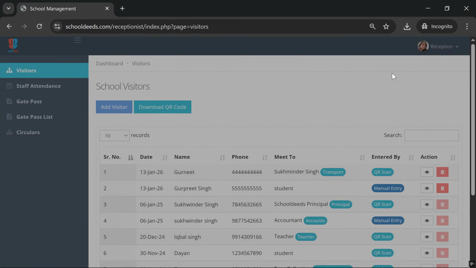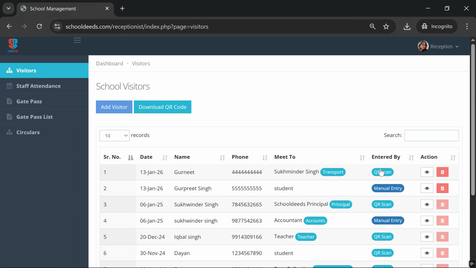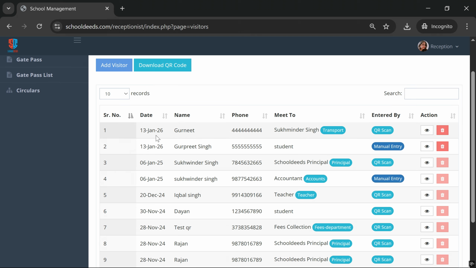Now, a key thing to remember here is that all the entries can be deleted within the same day and not after that. As you can see, the entries which I've just added can be deleted. The red button right here which says delete visitor is available. But for all the old entries, it is not available. So all the visitors that are added can be deleted on the same day only and not after that.